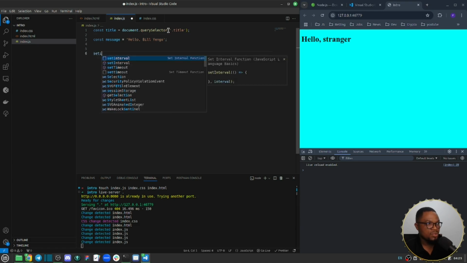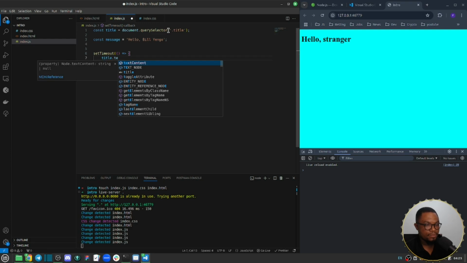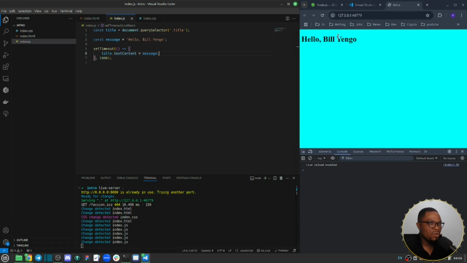Then we're going to use a setTimeout, which takes a function and runs it after a period of 1 second, which is 1000 milliseconds. Then we say title.textContent is going to be equal to message. If you notice, after 1 second, our page changes from "Hello stranger" to "Hello Bill". If you refresh, after 1 second that change is made.